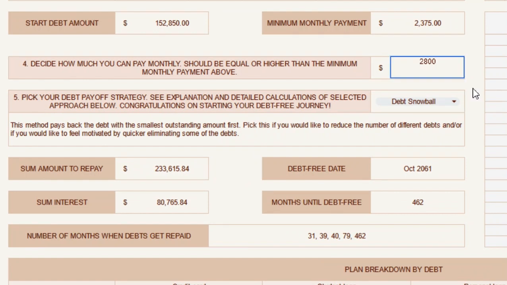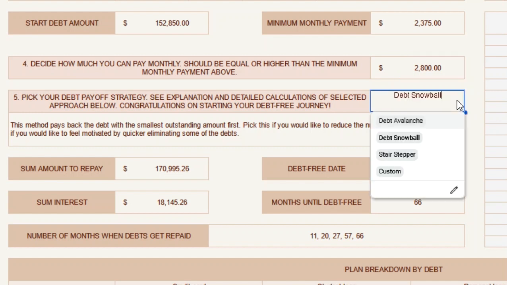Using this data, our planner will help you determine the amount you can spend each month for repaying your debts. This amount must be higher than the sum of the minimum monthly payments. The last step in the guided setup is to select the debt repayment method you want to use. You can choose from 4 different methods: debt snowball, debt avalanche, stair stepper, and custom order payments. Let me briefly explain each method.